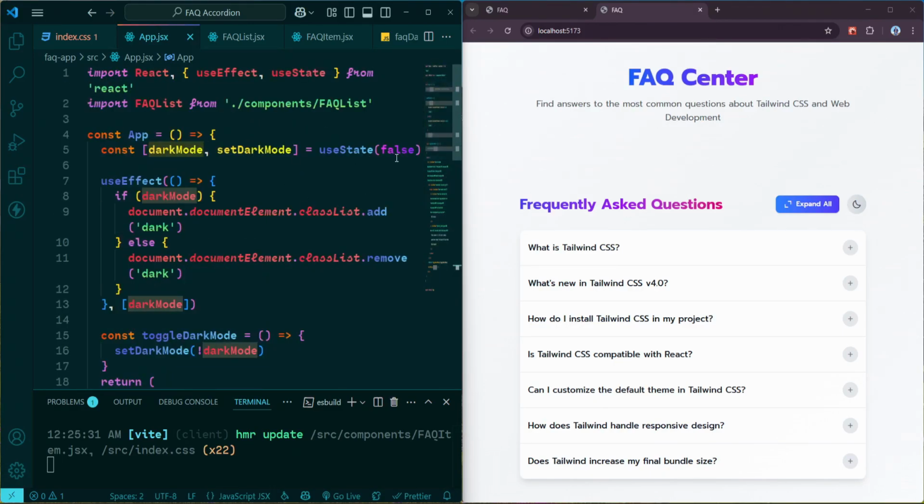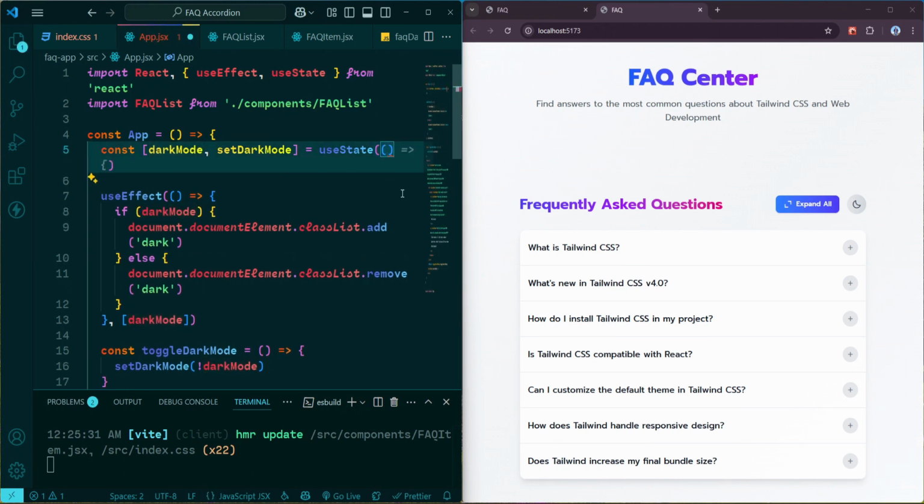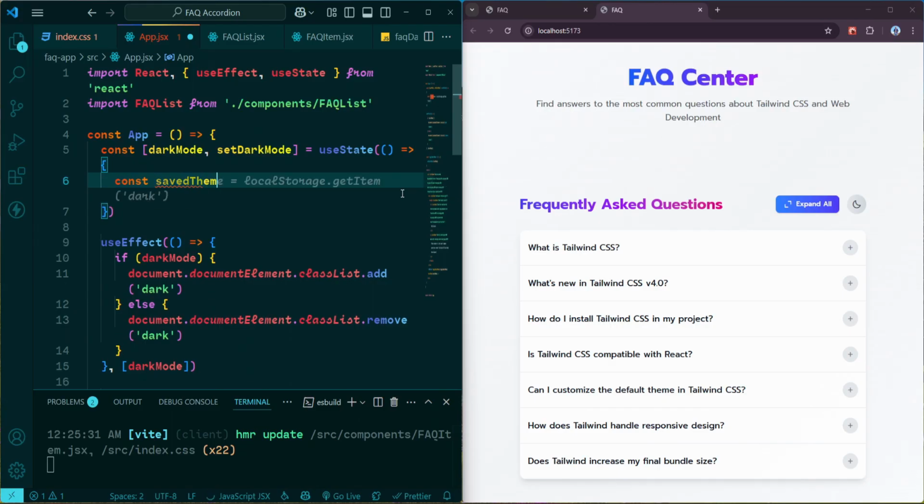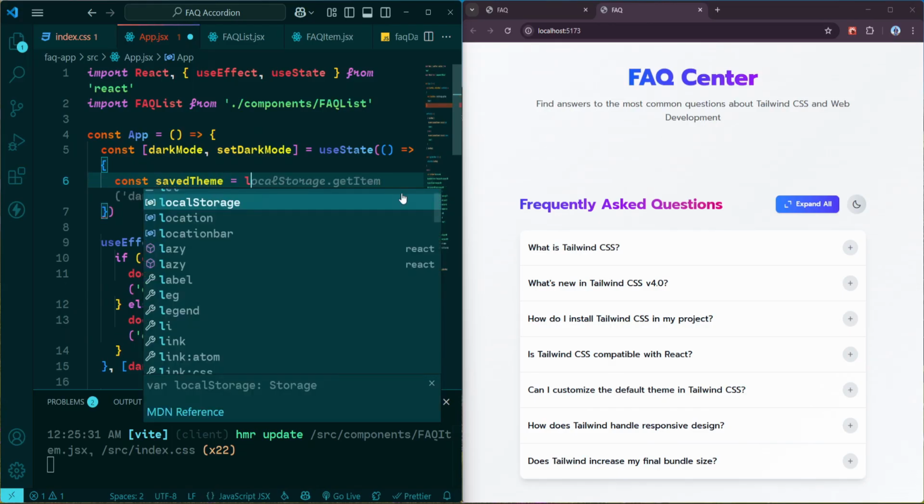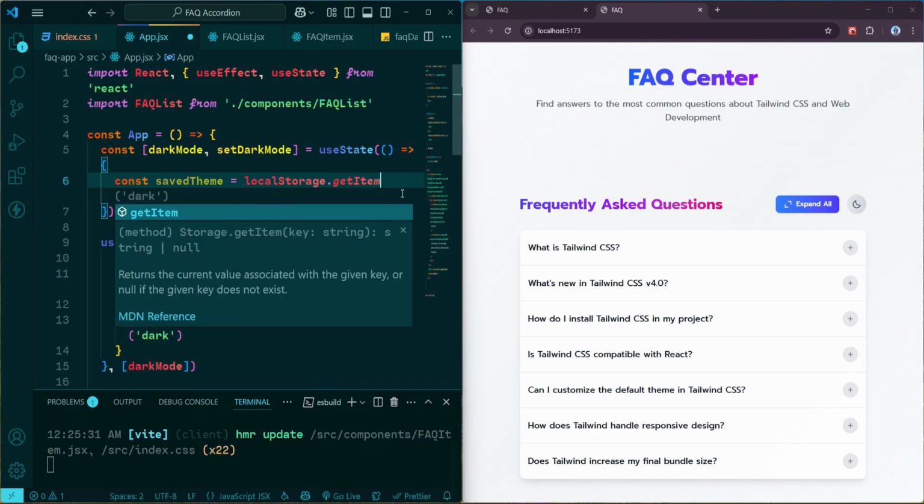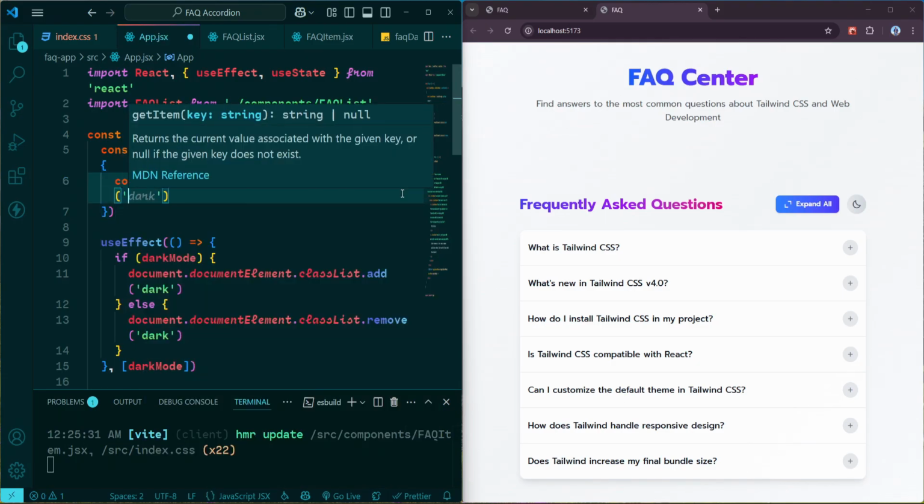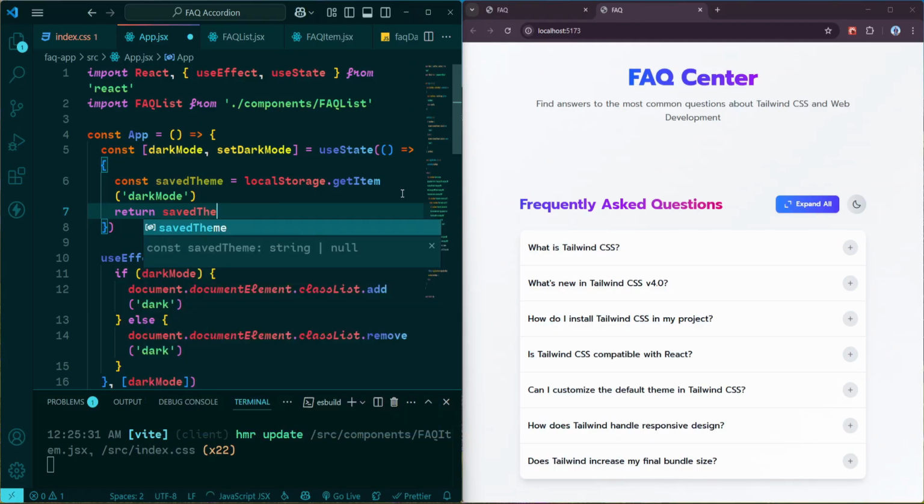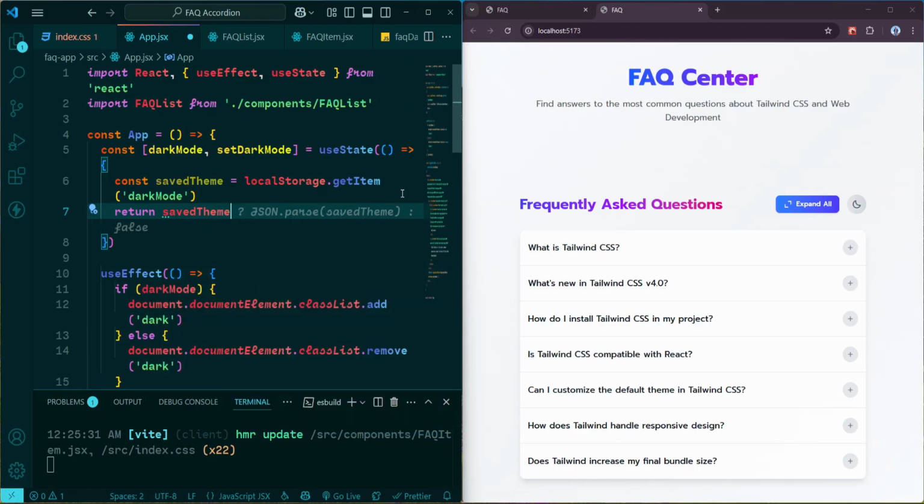So instead of the false value, I'm going to add here a callback function where we have to create a new variable. It's going to be savedTheme. Then we need localStorage.getItem. Inside here, I'm going to add darkMode. Then we need to return savedTheme with the condition statement, and we need this code here.